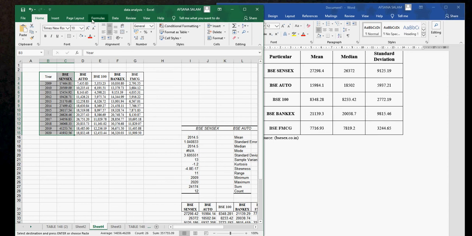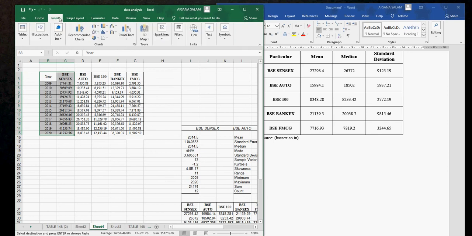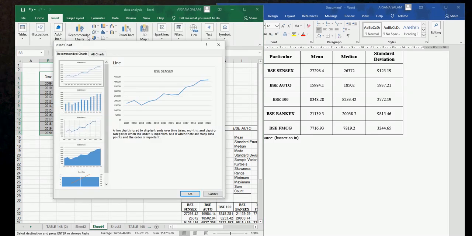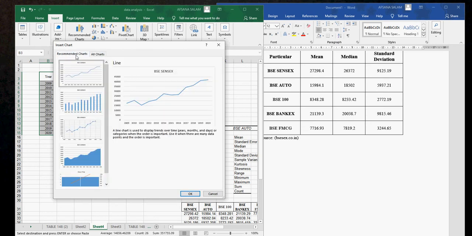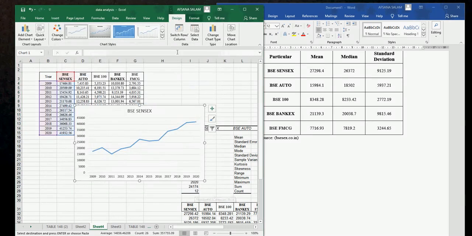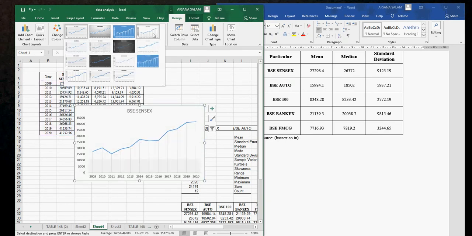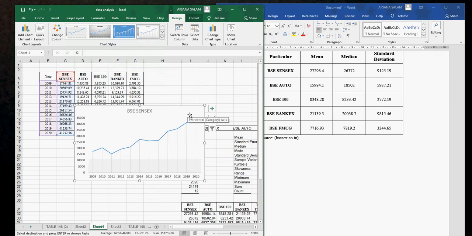So you have to go and insert the chart. Recommended chart, I'm going here. When I do the recommended chart, I found the trend line. I wanted the trend line only, so I'm choosing the trend line. Otherwise you can find it from all charts. Just give OK. And if you want the best one from any of these, if you want with the label, all these options are already there, but I like this one, so I choose this.